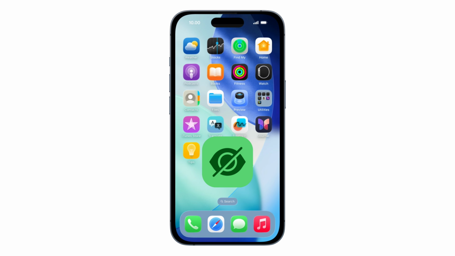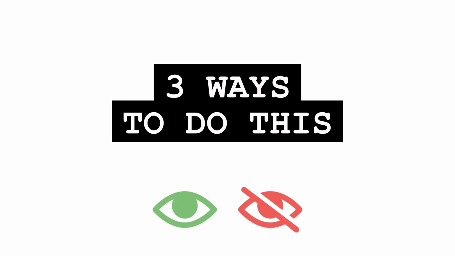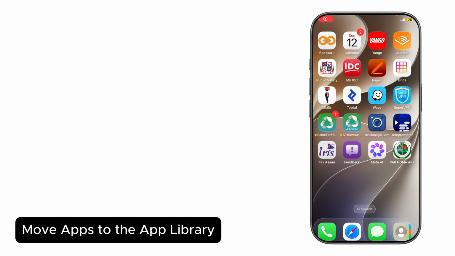Want to keep certain apps off your home screen without deleting them? There are a few ways to do this on iPhone depending on how hidden you need them to be. Move apps to the app library.